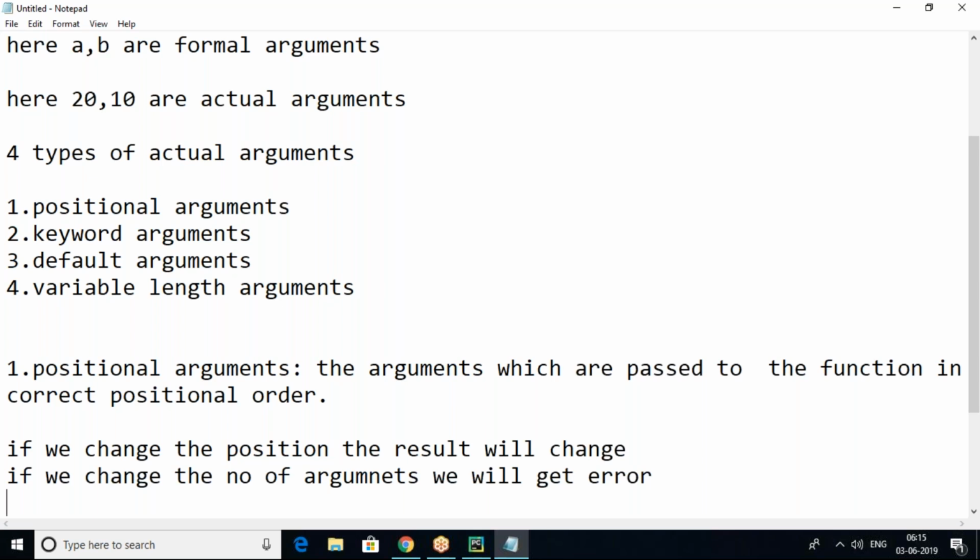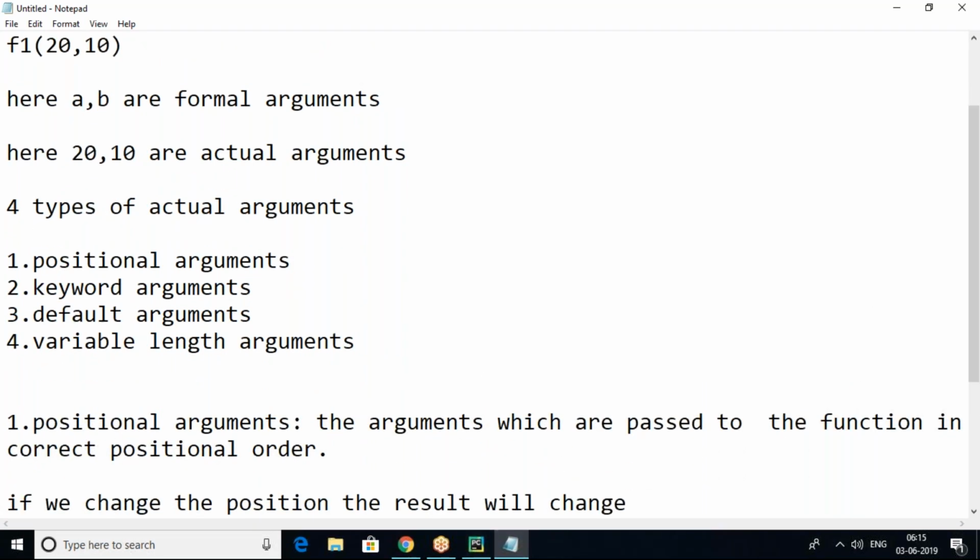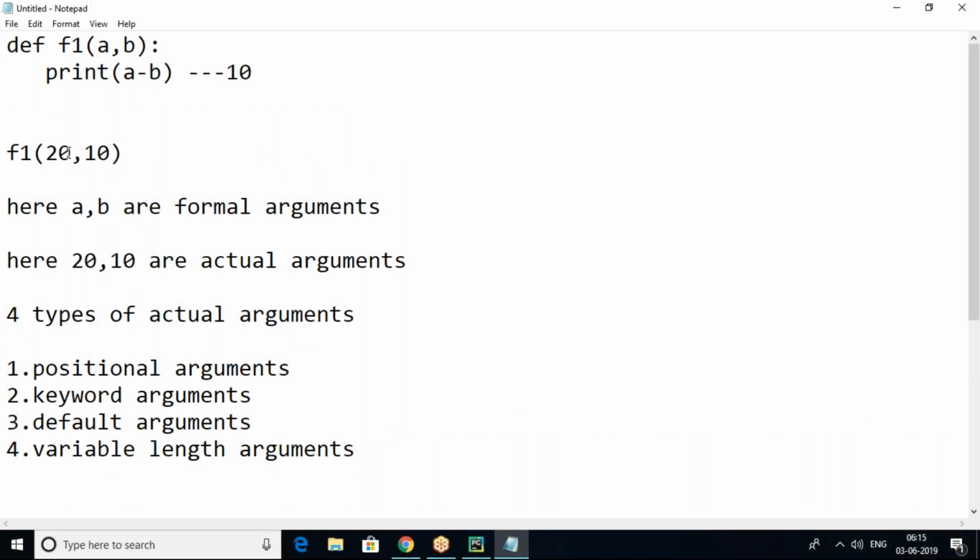If you are working with positional arguments, you must follow the correct positional order. If you change the position, the result will change. If you change the number of arguments, we will get an error. So the correct positional order we have to pass to the function. Otherwise, it will give an error. For example, let us consider 20, 10. Position is first value 20, second value 10. 20 minus 10, 10. If I change the position, 10 minus 20, it comes differently.